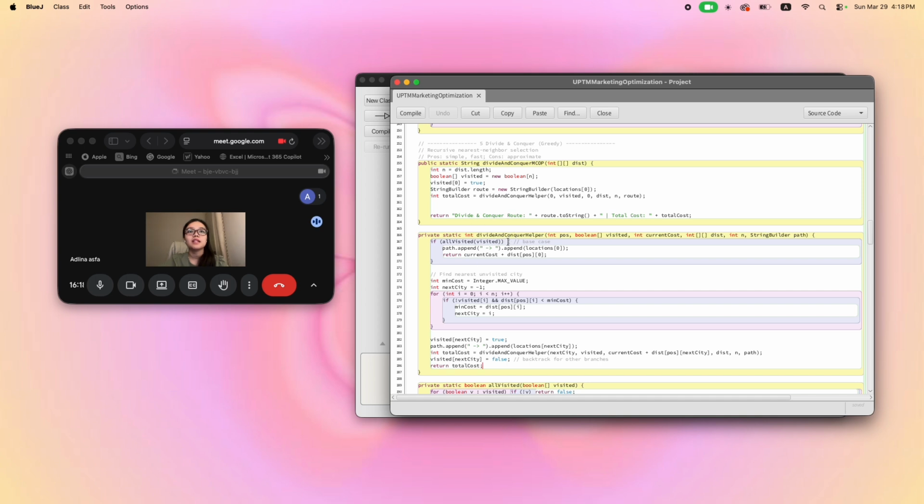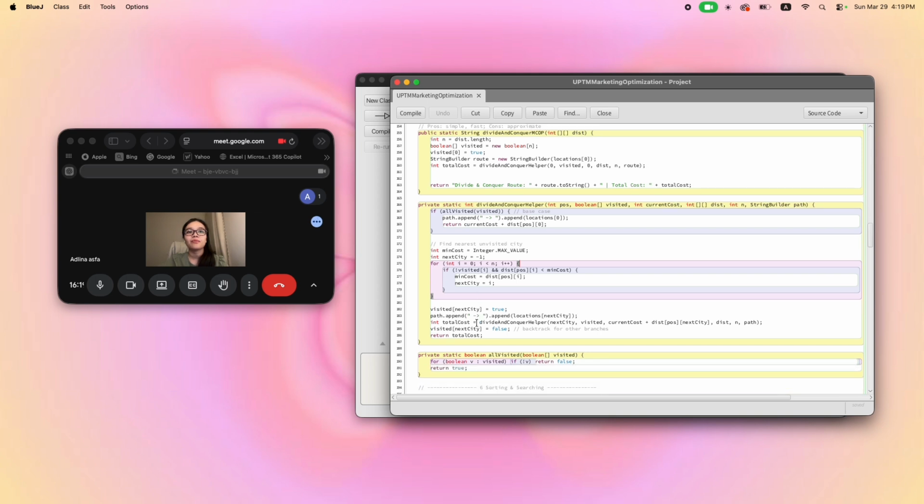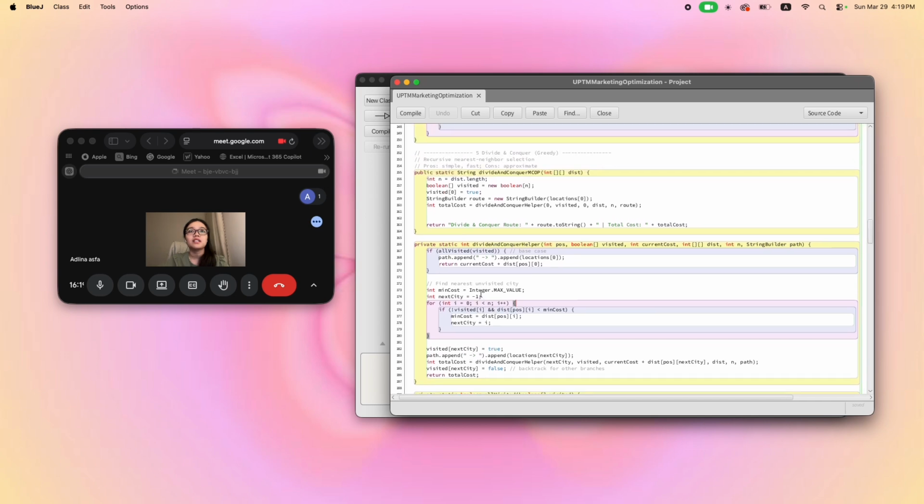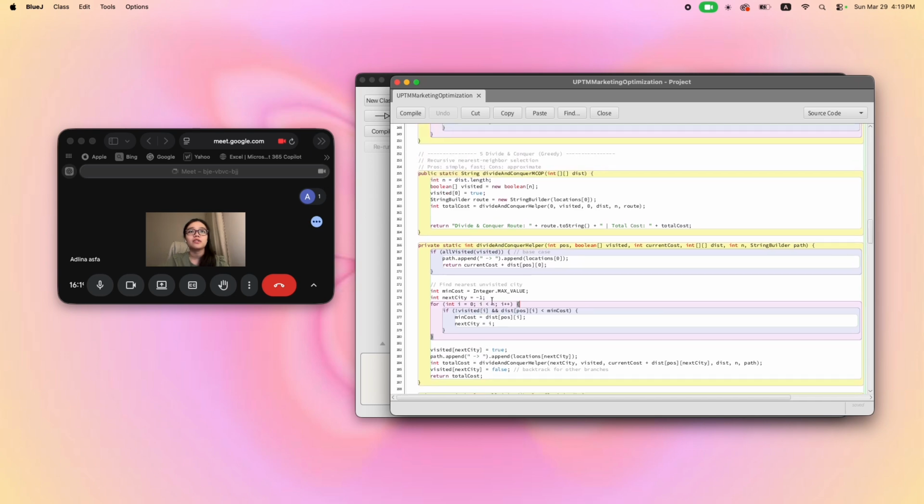This is the base case. And then find the nearest unvisited city. Then we use backtrack for other branches. So now we will return. It will return true. Okay. So this is for divide and conquer.